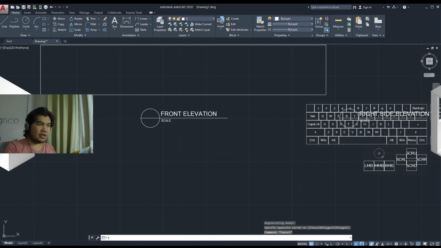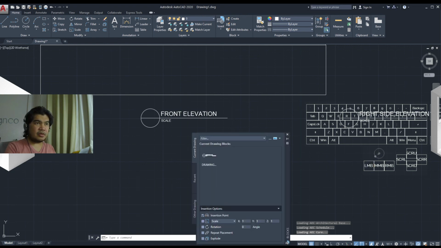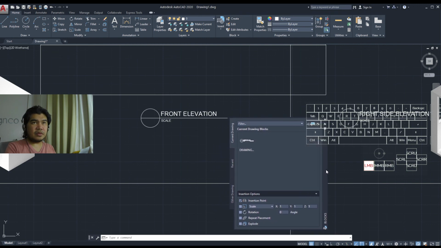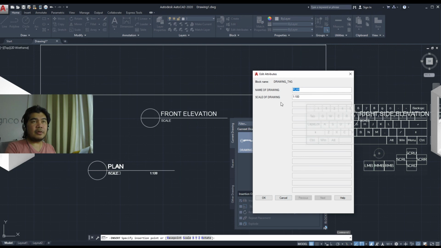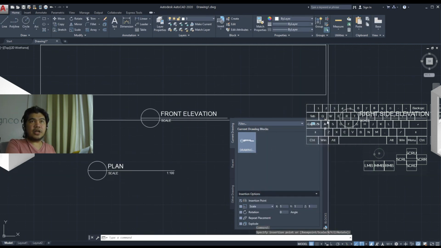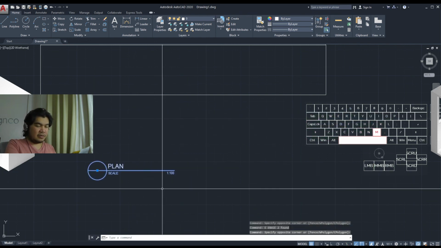Okay, so the insert dialog is floating around. Let me just bring it to the screen. So it's here, and then we have a drawing tag here. Let's insert that. There we go. Now we have the scale of the drawing here as well. When we say OK to that, this is how that would look. Let's just remove these two earlier ones and then move this up.